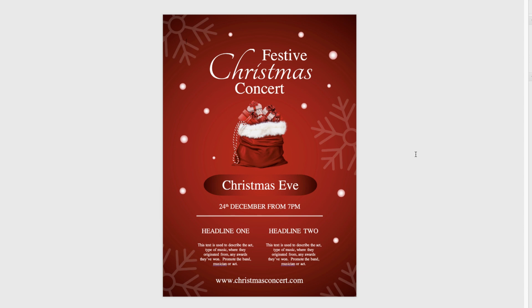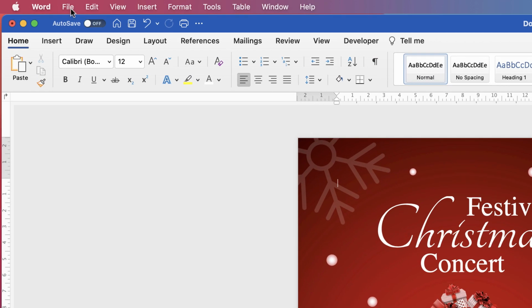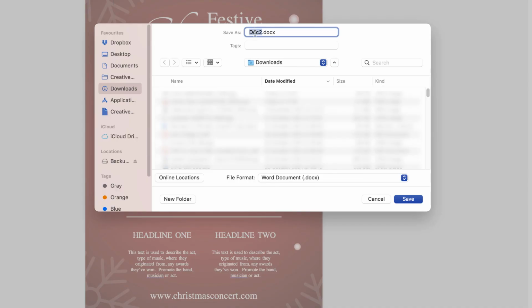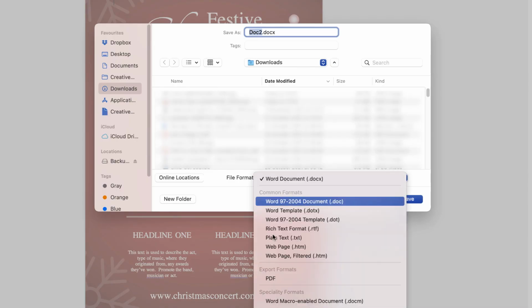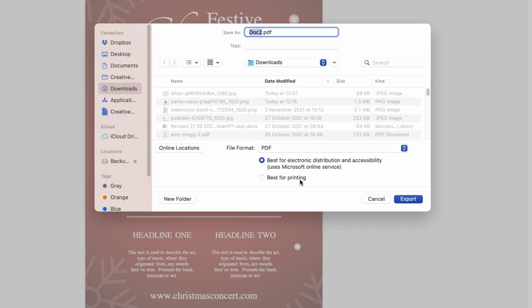Easy way to do that is to go to File, Save As, name your document, and then click on this drop down here and go down to PDF. And then just simply click Export.